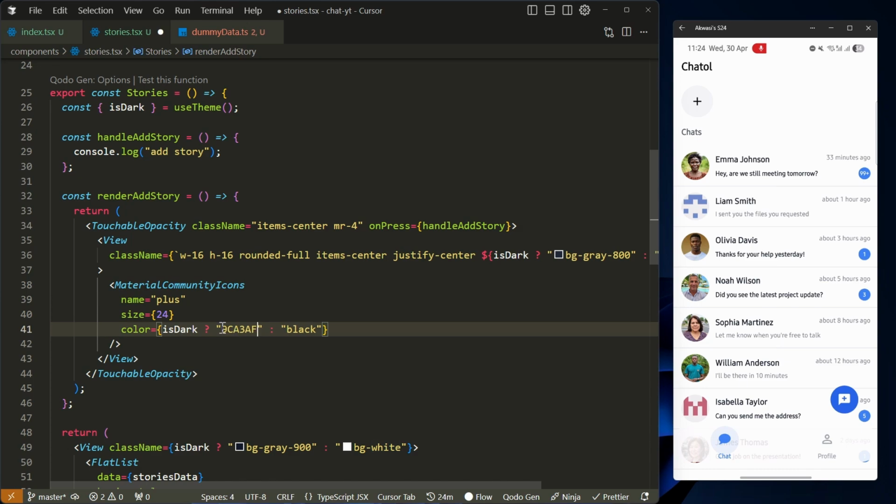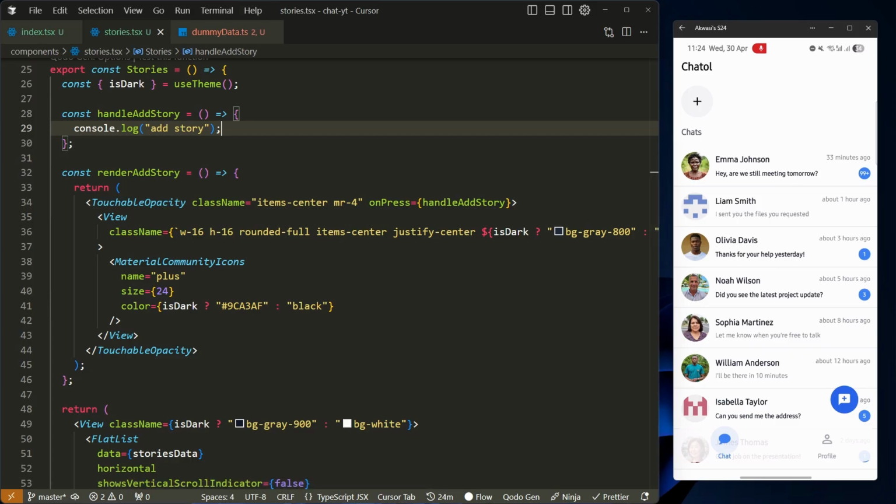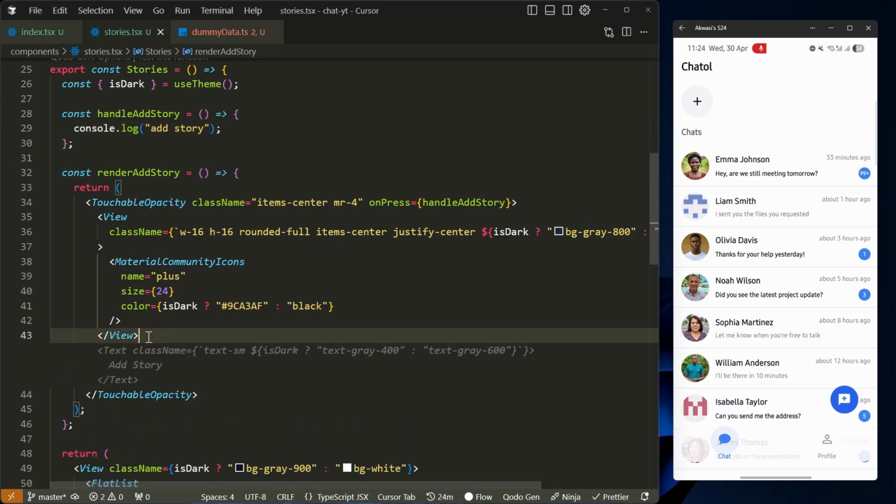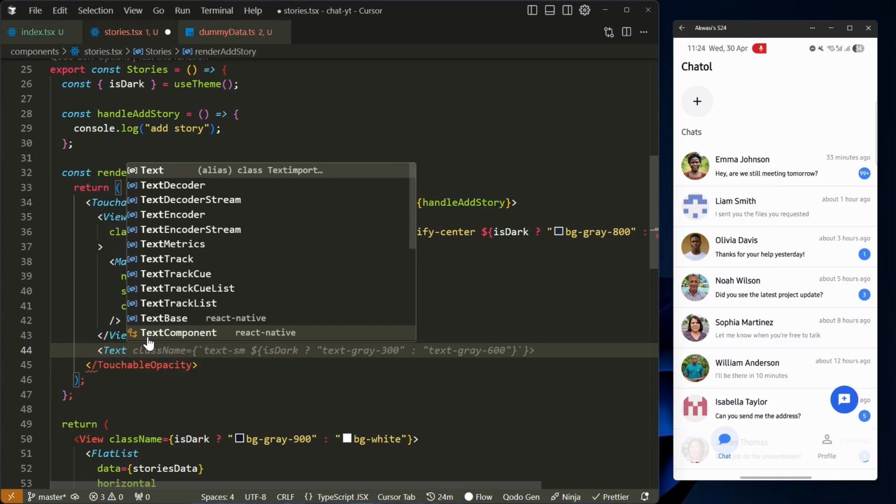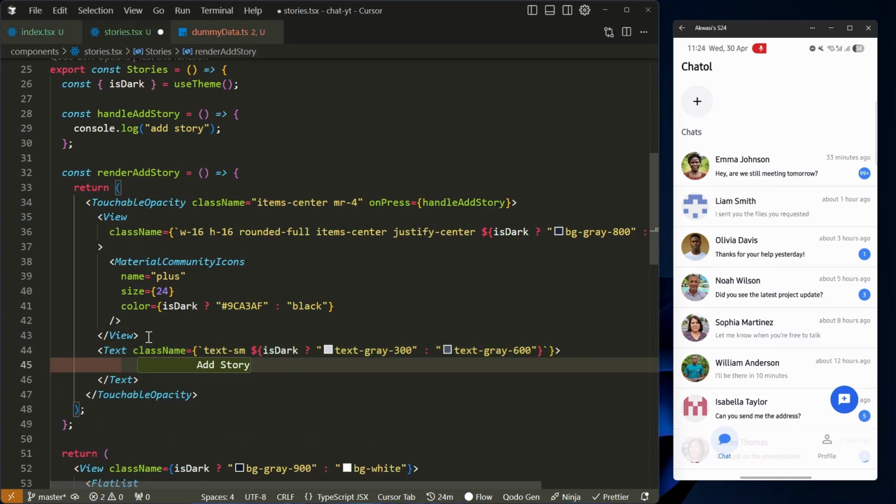Just say this color. If it's dark, it should be this color, else it should be this. And the size of 24 plus, and that's pretty fine. And below this, I'm just going to put a text that says add story.